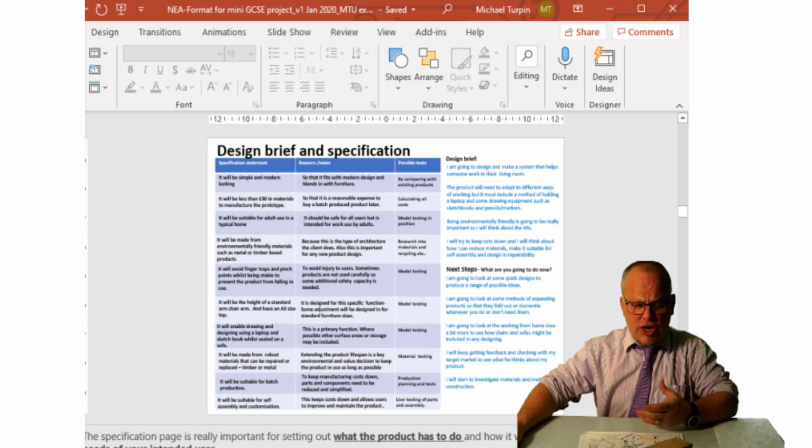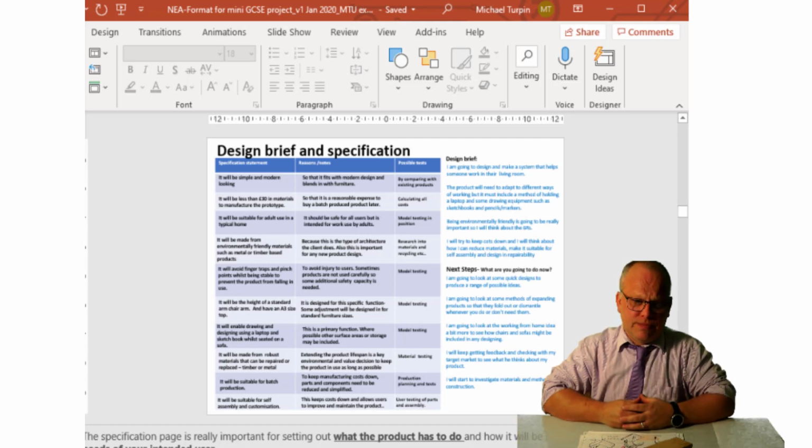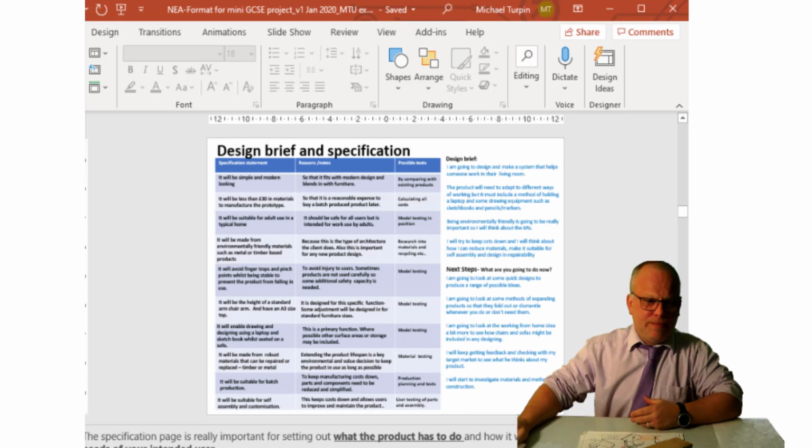Okay. Now you can change your design specification based on research in the same way as you can change your designs. It's only really when you come to your manufacturing specification that you kind of need to fix it a little bit.